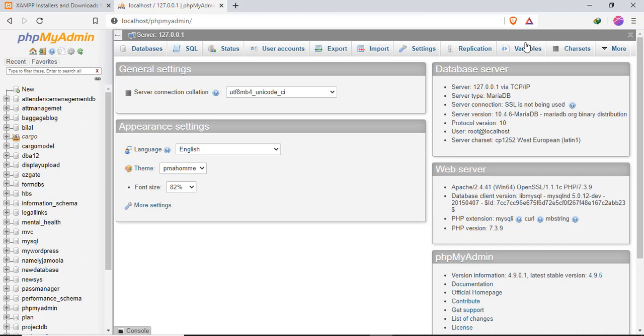In the next videos, we will learn how to create a database and how to connect your PHP file with a database.